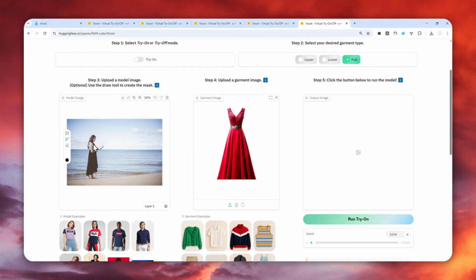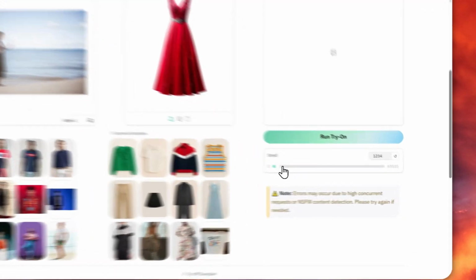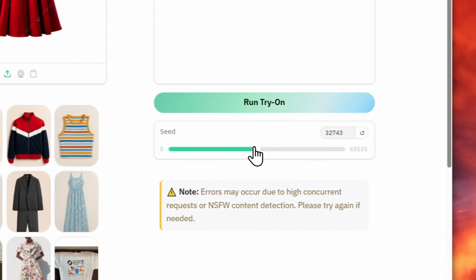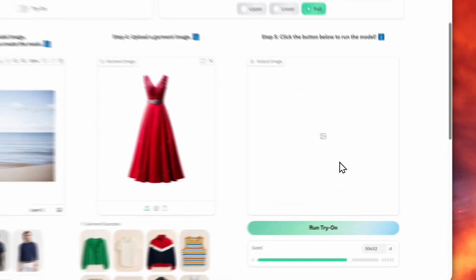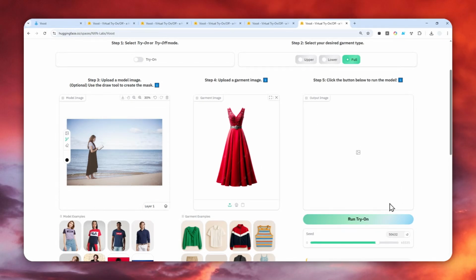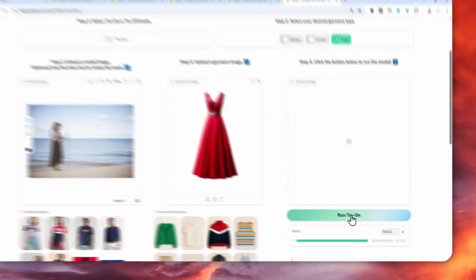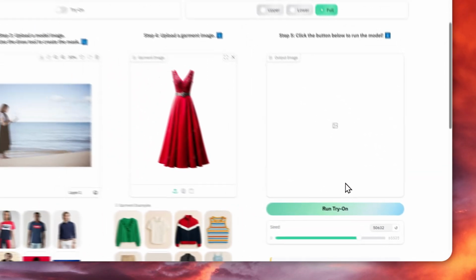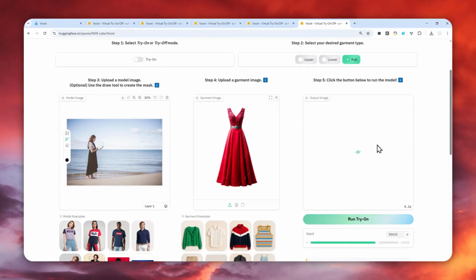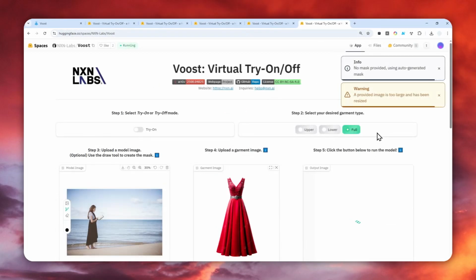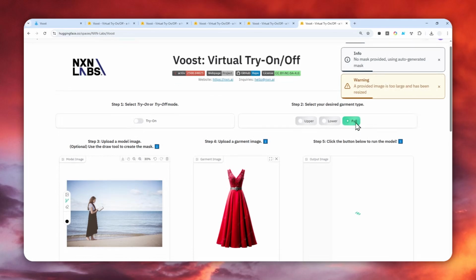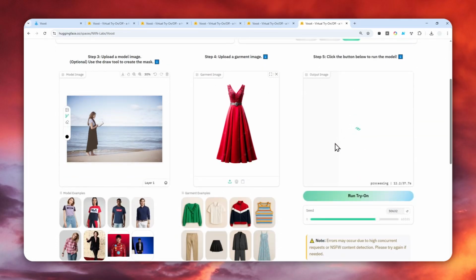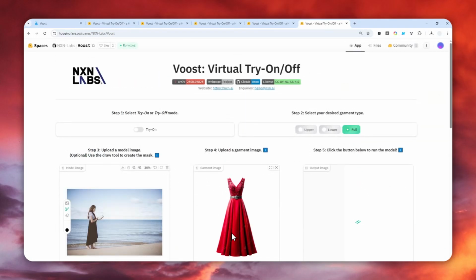Now, after that, when you're done, you can adjust the seed number. It is really random, it's up to you, and most of the time it doesn't really matter. And when you're done with it, you can click run try on or run try off, depending on the mode that you are using, and just wait. So this process will usually take about 1 minute or so, sometimes even less, sometimes more, but generally speaking about 1 minute. Okay, so now it has assigned GPU, started the process, and I'll be back and I will show you the result of this picture.